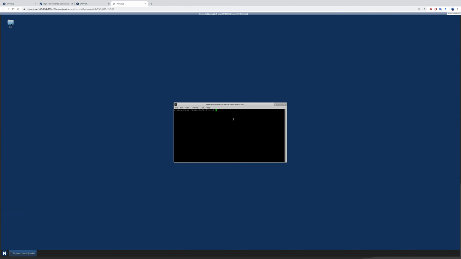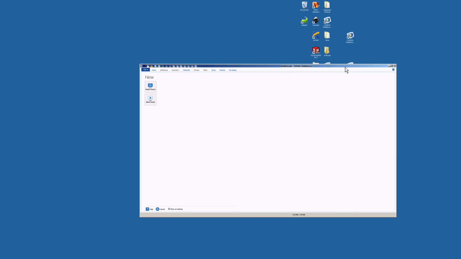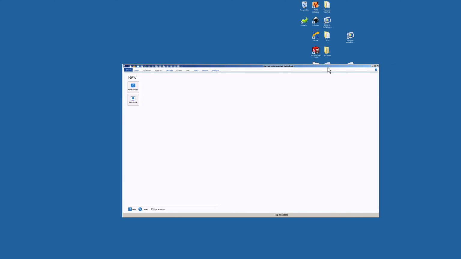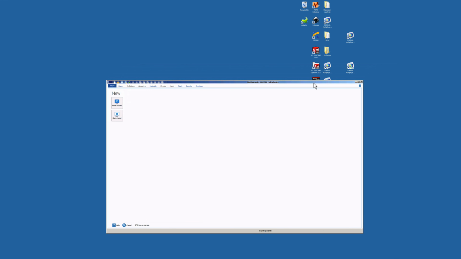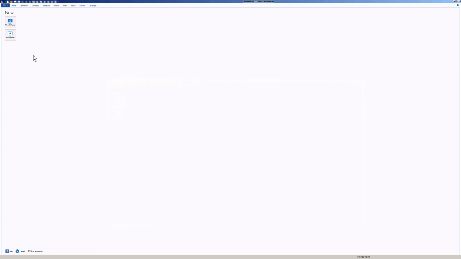And then from our local machine, which I have open here, give me just 1 second. So this is our Windows machine, which we have as our simulation computer. I'm just remote controlling it. And there you open Comsol 5.4. So that's the latest one, which I installed for you. And here you can start any projects.